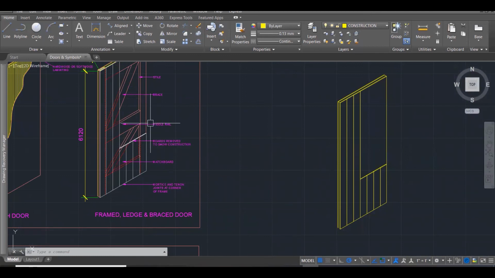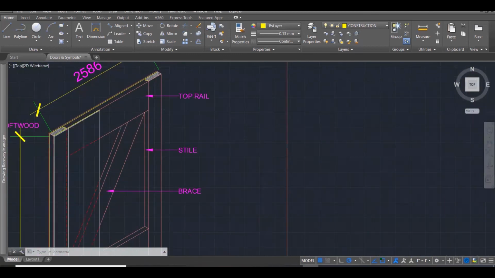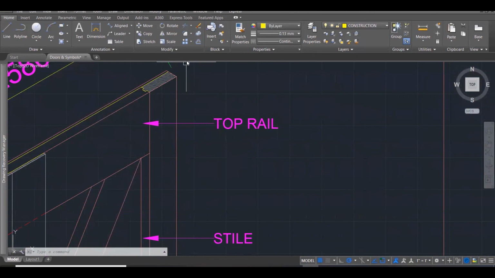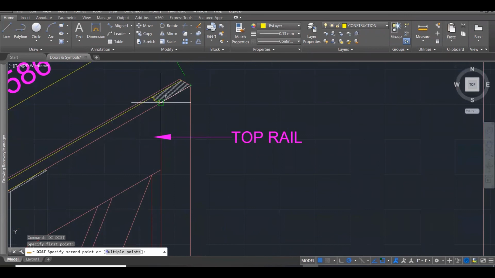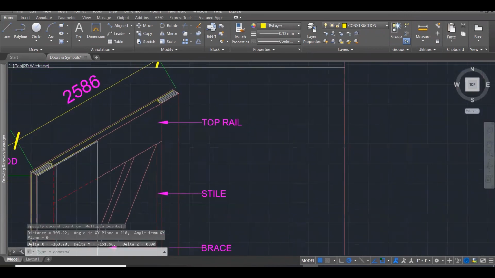Cool. Now what's happening behind here now? So what do I want to find? I want to find out this distance. So I can put in this member. This member is this. All right, so I go DI. That's 303.